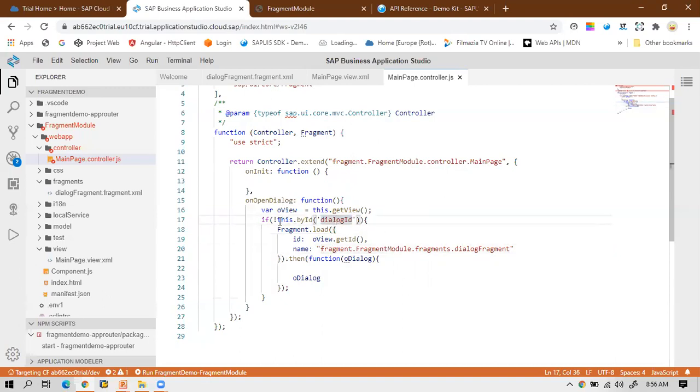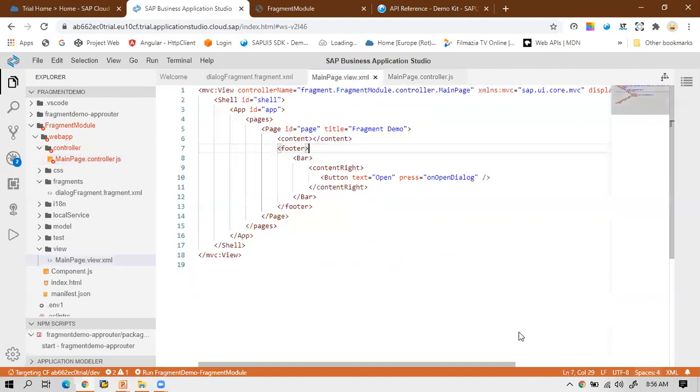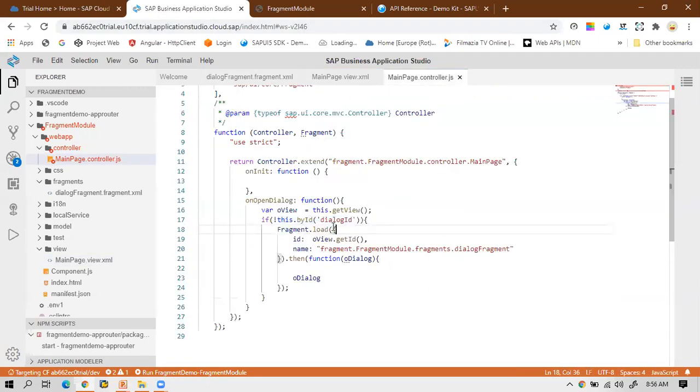So I'll first check if this dialog id is not available at the initial step, then what I have to do is load this fragment file. But next time, when I click on this open button, which we have already declared, this is our button, so we call this function, right? Next time again, if I click on that button, we have already loaded this fragment, right? Next time there is no need to load it again.